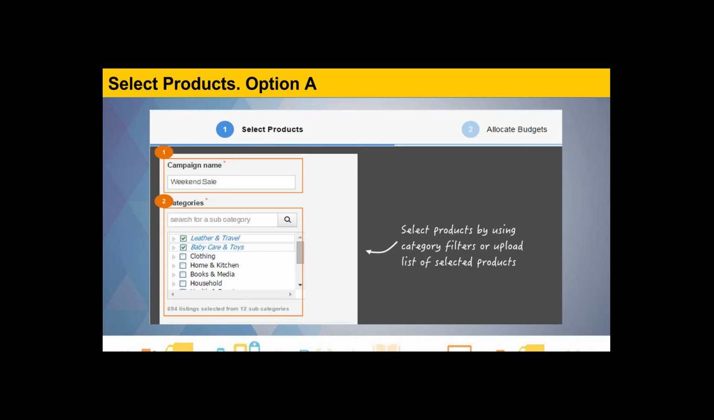So from here begins your first step, selecting products. Let's start by naming your campaign. A campaign name can be alphanumeric with a maximum of 20 characters, including spaces. This will help you keep track of your campaigns in the future and comparatively analyze them better. Now select the products that you want to advertise in your campaign. There are two options to select products. Let's start with the first option, categories.